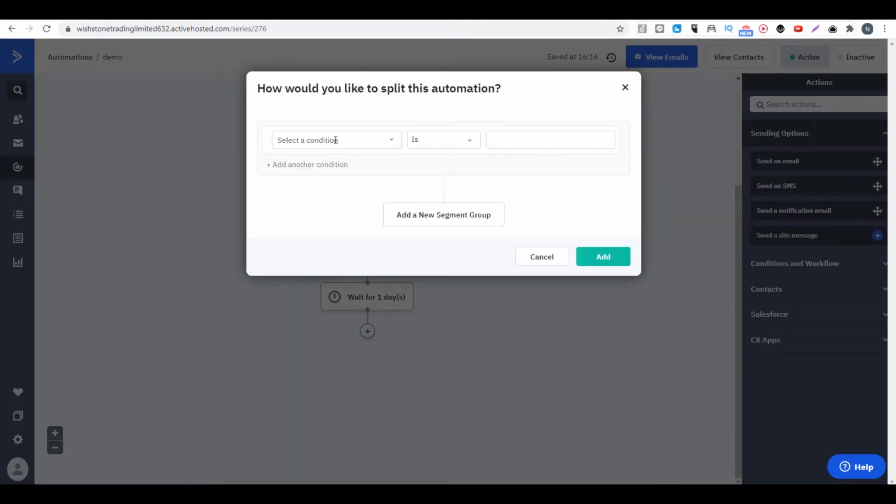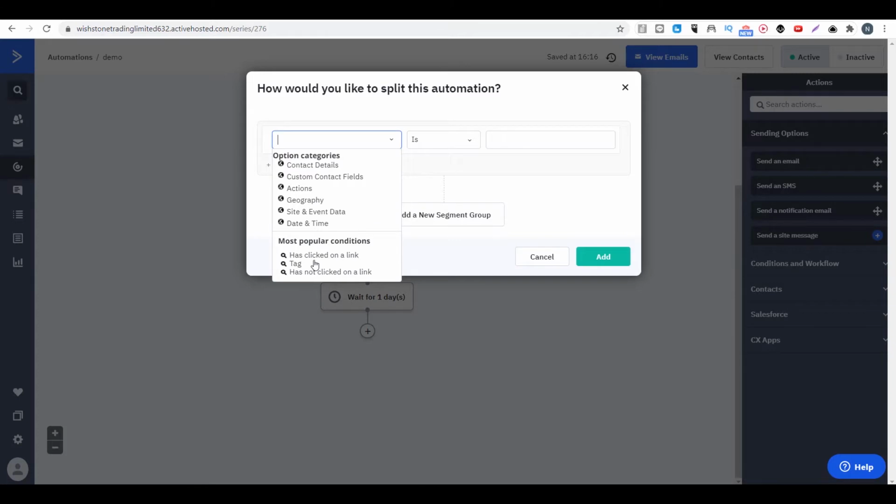So we have to choose a condition, right? There are many things you can choose. You can see, oh, if someone has a tag, or if someone has clicked on a link, or if someone has not clicked on a link. Or you can choose geographic data or some actions here, right? So maybe we choose has not clicked on the link.